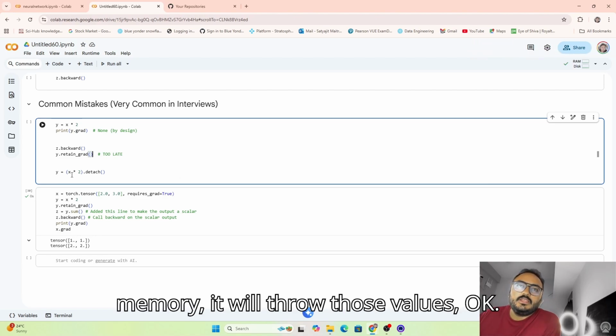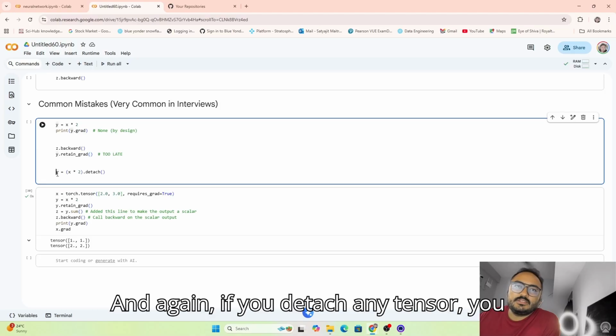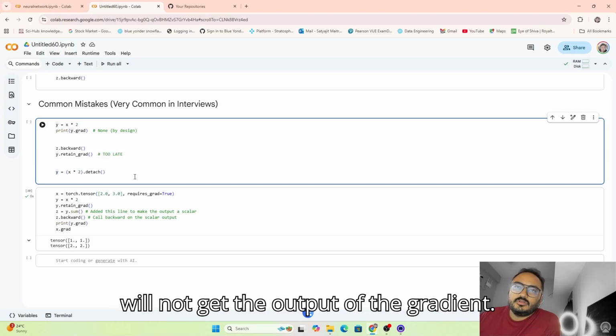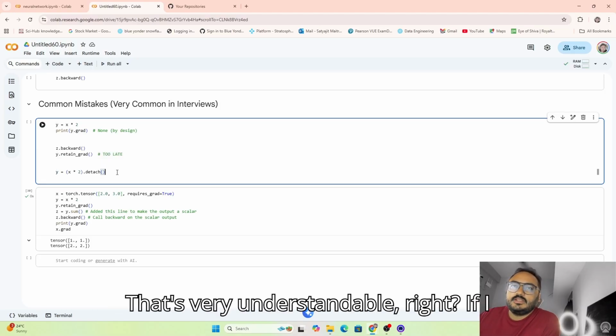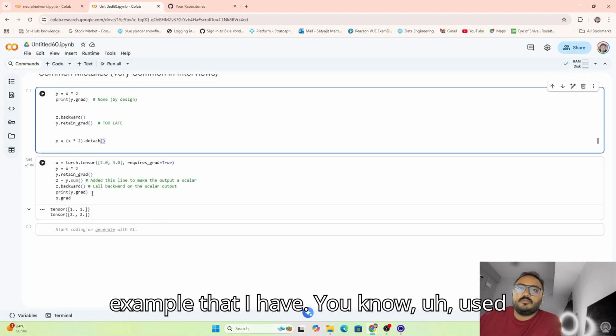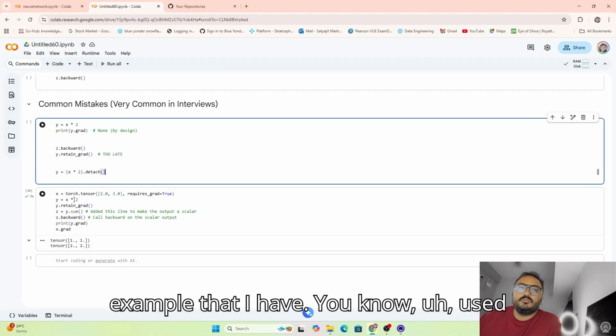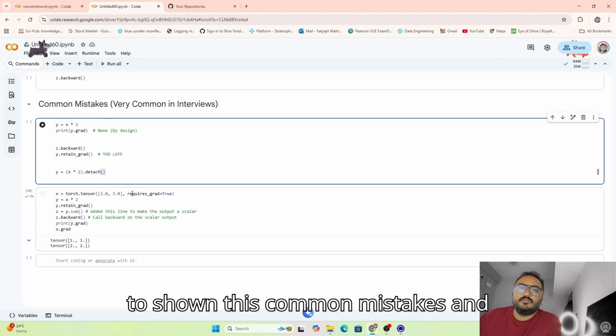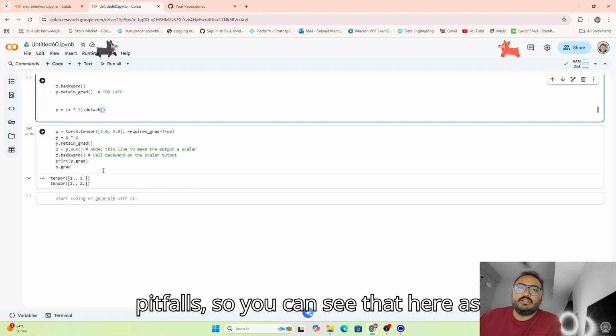And again, if you detach any tensor, you will not get the gradient output. That's very understandable if I use detach. This is one example that I have used to show these common mistakes and pitfalls, so you can see that here as well.